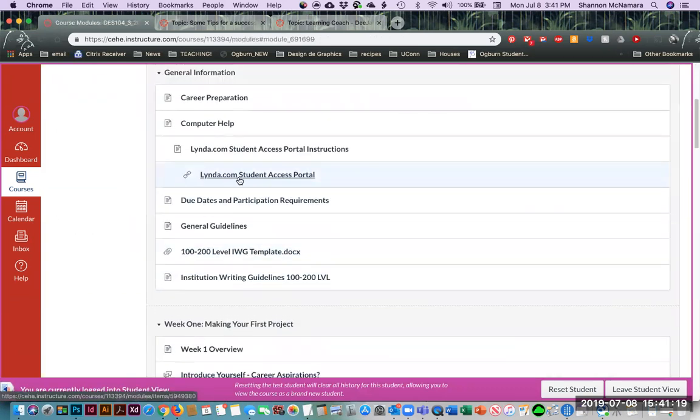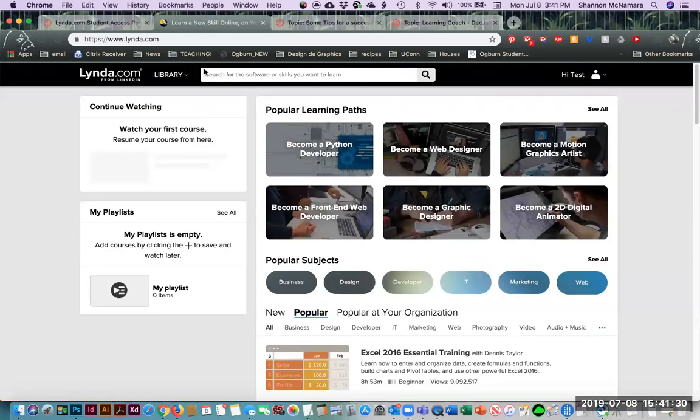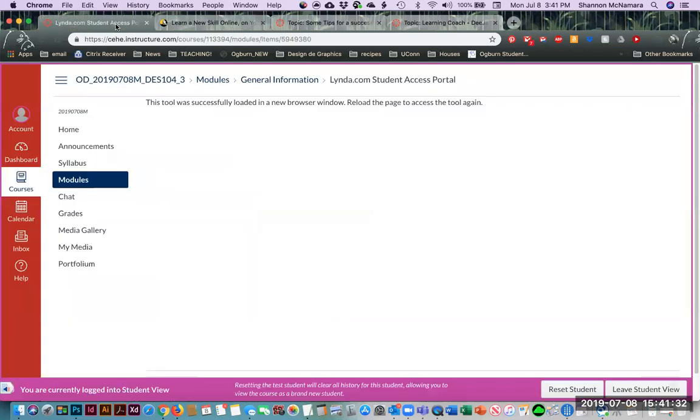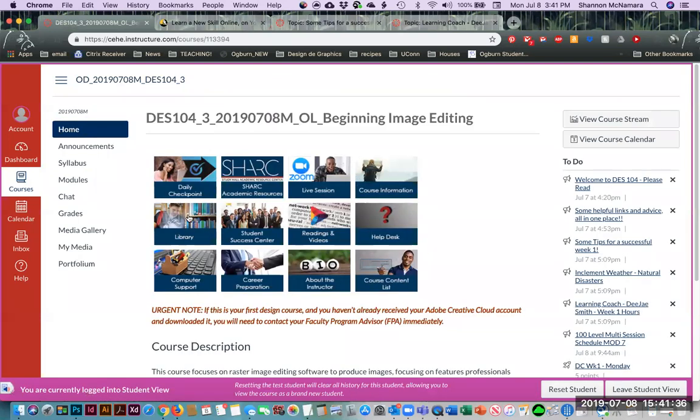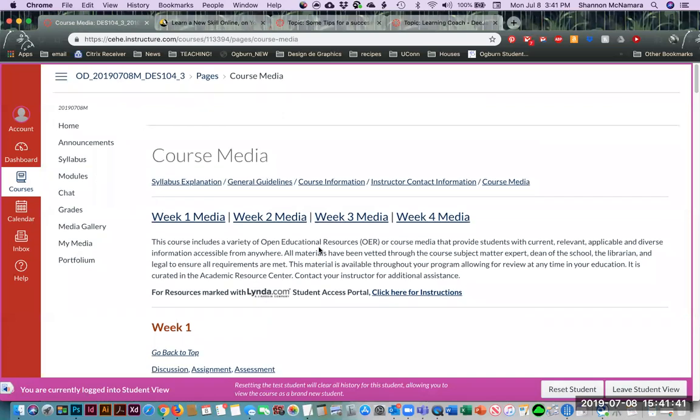And then you're going to click lynda.com student access portal and load it in a new window. And then once you get in here, go back. It's kind of like a weird way to get in. And just go back to the readings and videos. See how it's running right here?